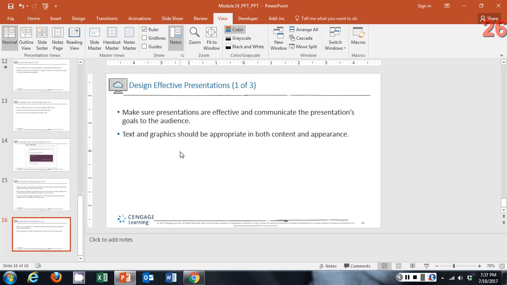So number one, you want to make sure it communicates the point that you're trying to convey. All right. Next item, text and graphics should be appropriate in both content and appearance. So the text and graphics should be appropriate, meaning that they should fit the subject matter, whatever that is. Should be something that you would want to share with anyone at any time. And then appearance, that's more of the formatting.